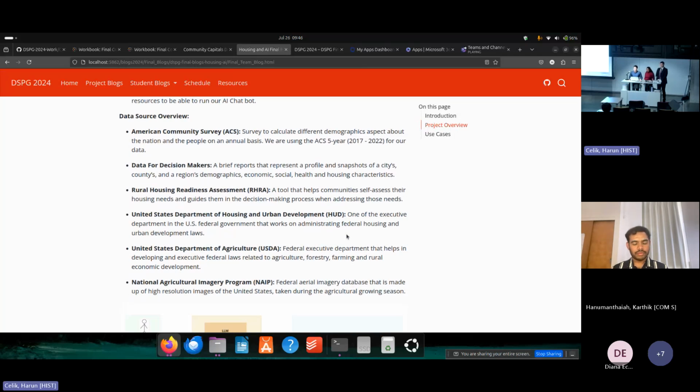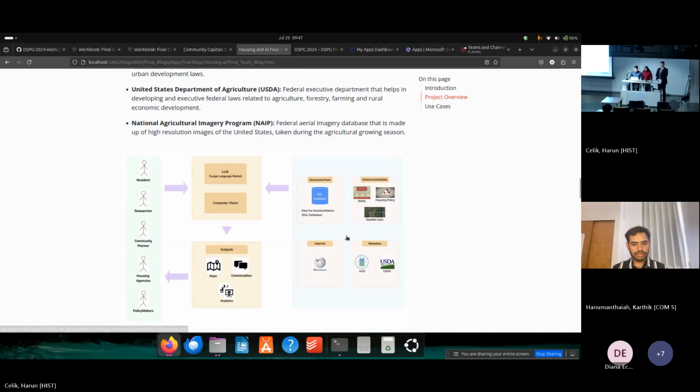We also have the Rural Housing Readiness Assessment, better known as the RHRA. It is actually a tool that helps us to understand what exactly a community's needs are. We also look into several governmental websites, such as the United States Department of Housing and Urban Development, better known as HUD, as well as the United States Department of Agriculture, better known as USDA. Last but not least, we also dive into the National Agriculture Imagery Program, better known as NAIP, for satellite data.